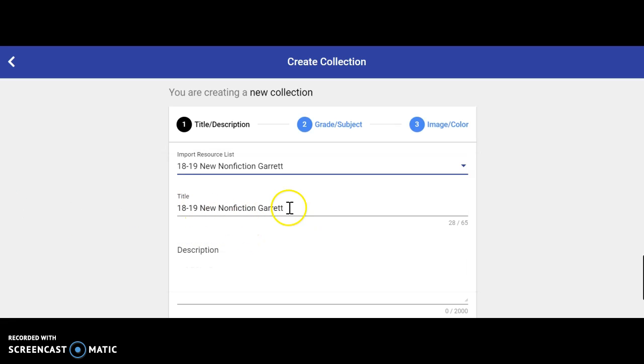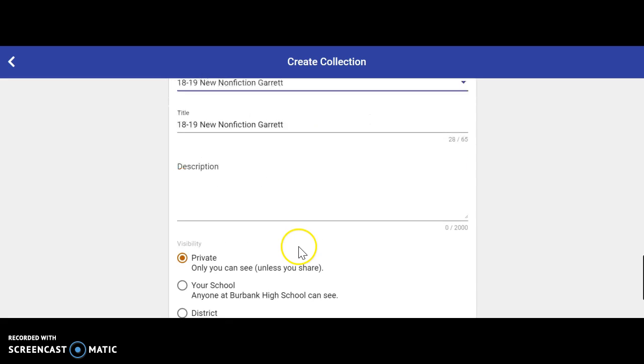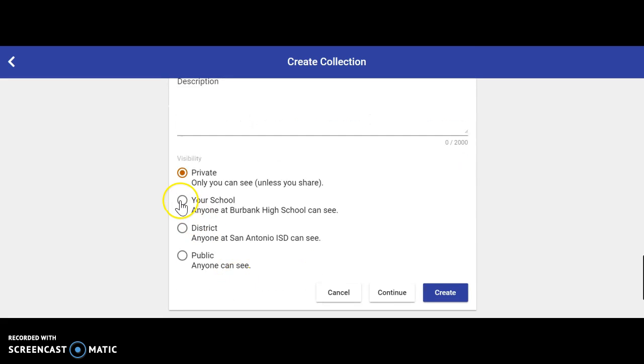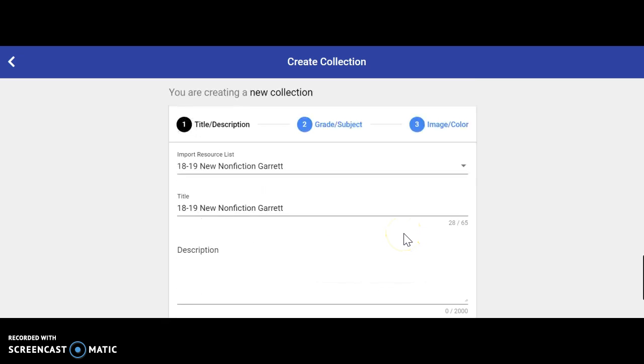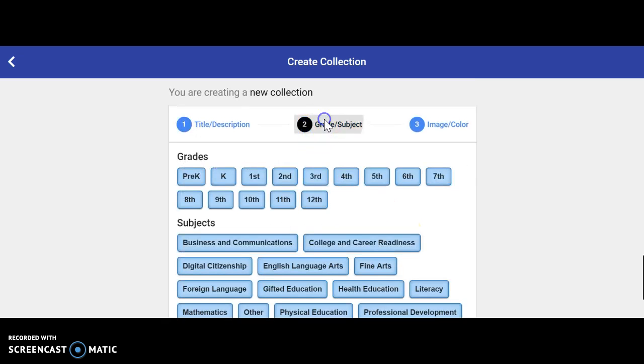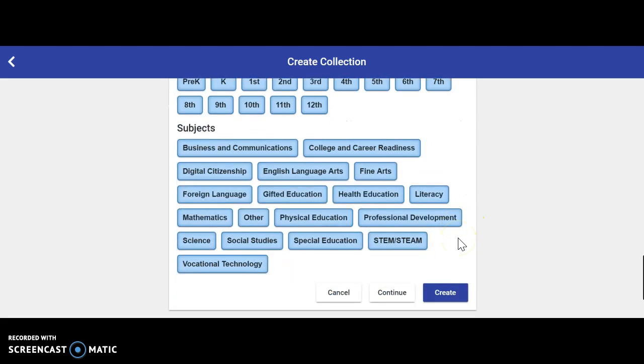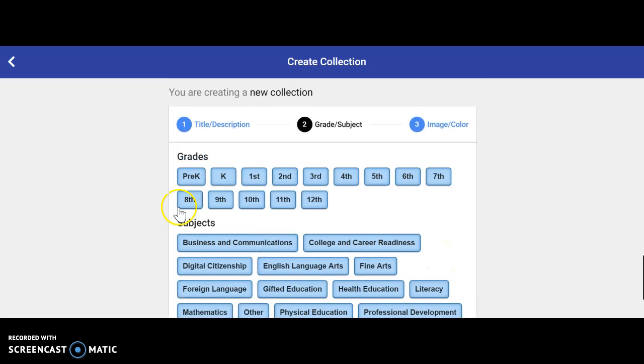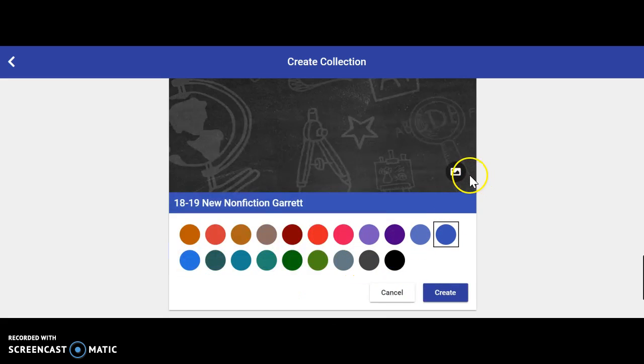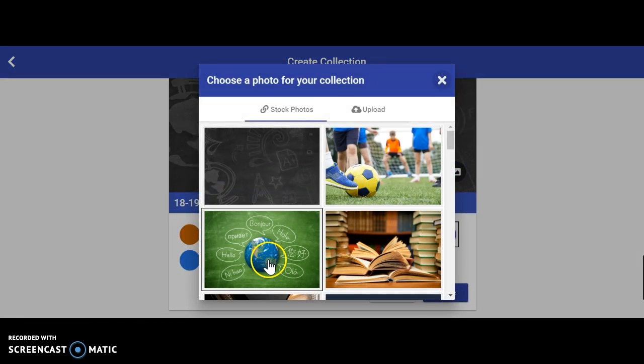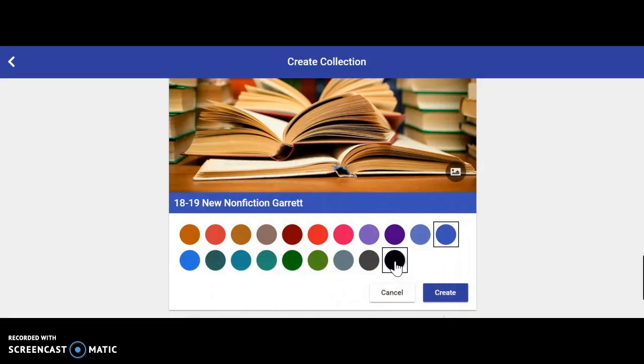Okay, and then you could rename it if you wanted to. You can give it a description if you want. I'm going to make it public because I'm going to share it with my school. If you want to put a grade or subject, you can certainly add that. For example, if they were specifically fine arts books or something for health or something, you could certainly add a subject. You can also specify grade levels if you want. If you want to add a different image, you can do that. So maybe you want a picture of books, and then go ahead and click Create.